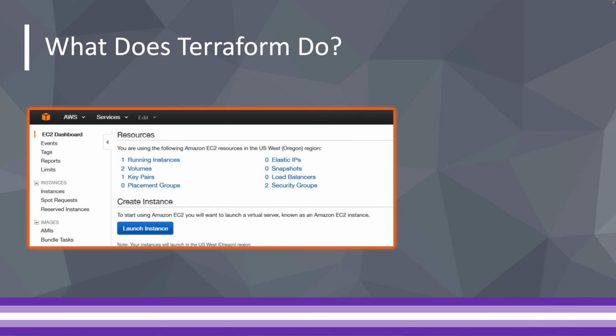Say, for example, you need to go deploy a new virtual machine on your public cloud. So you would maybe log into AWS, you would go into the EC2 dashboard, and you click on that blue button that says Launch Instance, you go configure it, and you launch your new virtual machine.